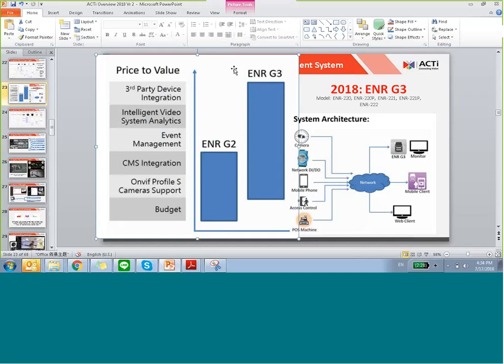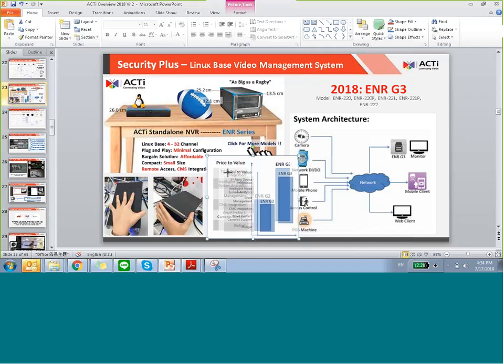And for the access control devices we have right now, we have the pure card reader. Also, we have the one with built-in facial recognition. I will also introduce it later. So these are the two main differences between the old ENR and new ENR.